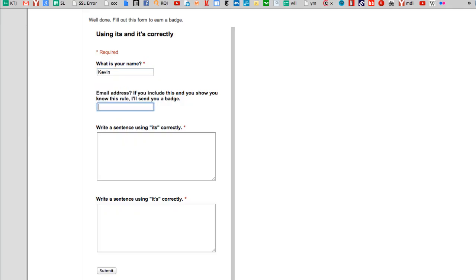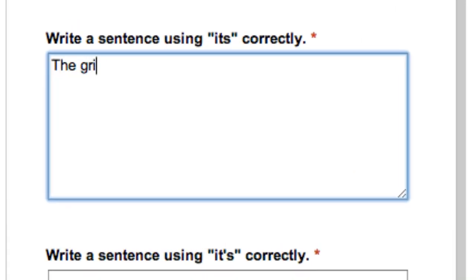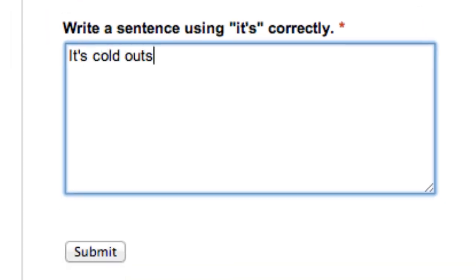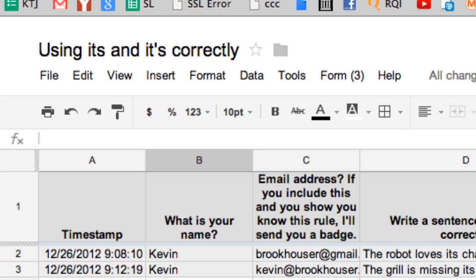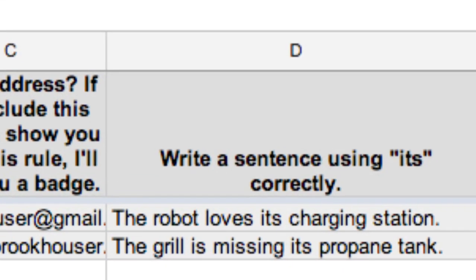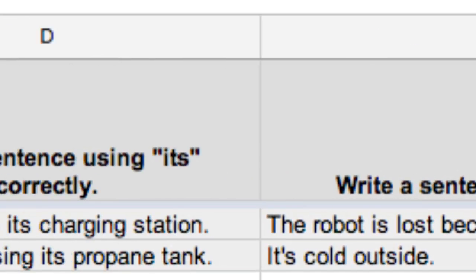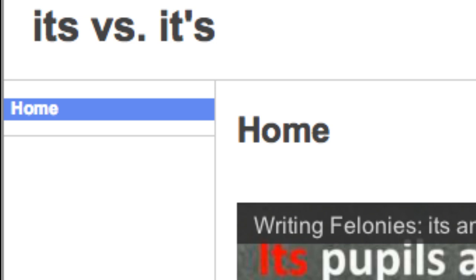On the final correct page, I have embedded a Google form. This allows me to ask more open-ended questions. Here, students are asked to write their own sentences in the form. I can simply check their sentences in the associated spreadsheet and then email them a badge if they use the words correctly. Note that only the home page shows up in the navigation menu.